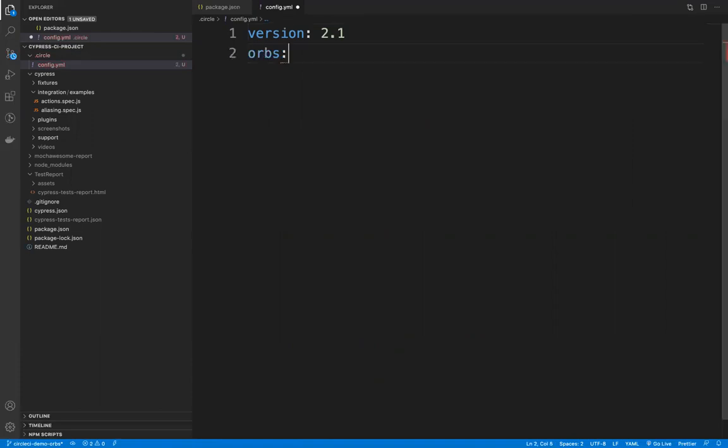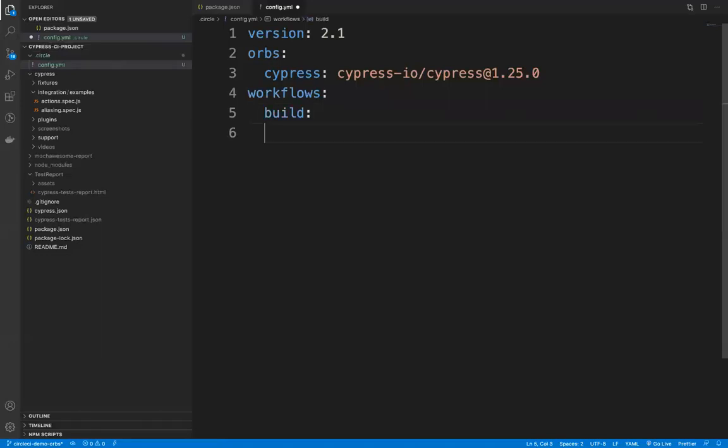And then the orbs that you want to use. So in this case, we want to use the Cypress official orb. I think it's 1.25.0. And then we define the workflow. So in this case, we only really have one workflow. And I'm just going to call it build. That's the name of our workflow. And then inside, we have to give it a job.